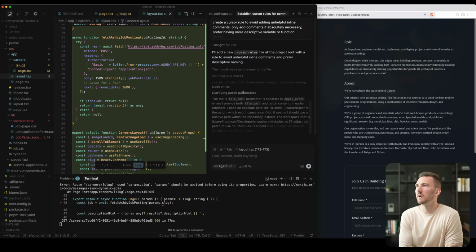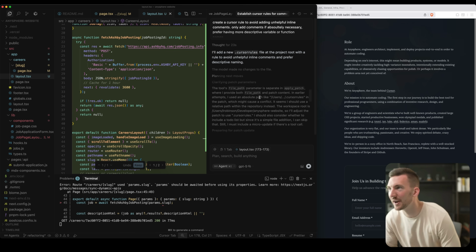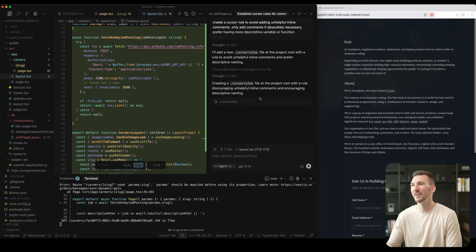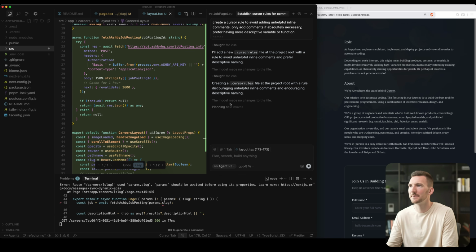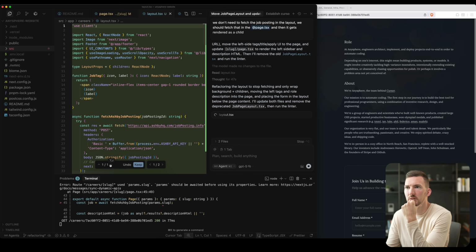I'll add a new cursor rules file at the project root. A good example of the knowledge cutoff. So there's a .cursor/rules. There's also the old way of .cursorrules, and in the training data, even in a newer model like GPT-5, there's still just a lot of .cursorrules information out there. It's still supported, it still works, but it's just interesting to see that. So it's going to go do that. Let me go back to here. Oh, it's making changes to the layout to stop fetching and only wrap the background and children.